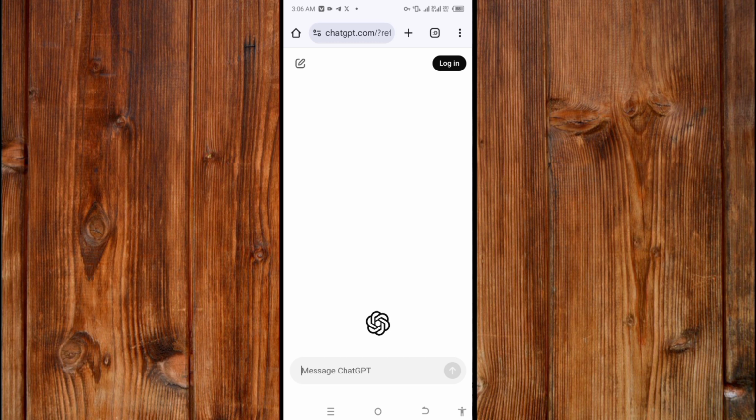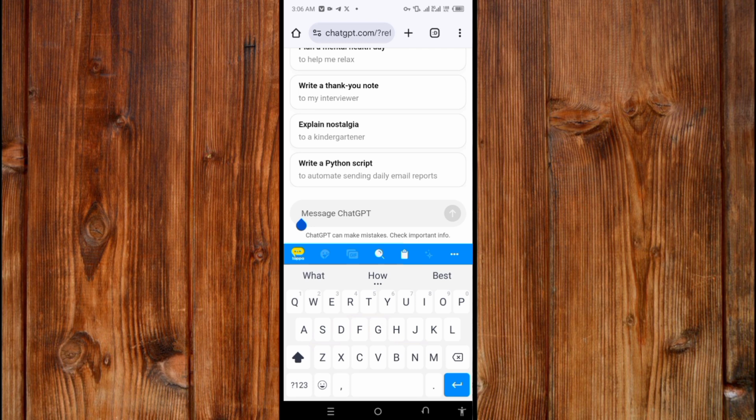Now we are here inside a platform. Now first we will generate AI content, then humanize it. Now to generate AI article, click here. Just let me show you an example. So watch till the end.